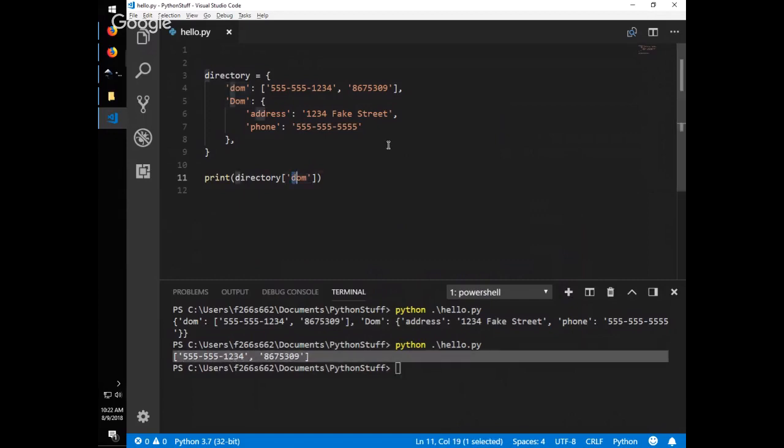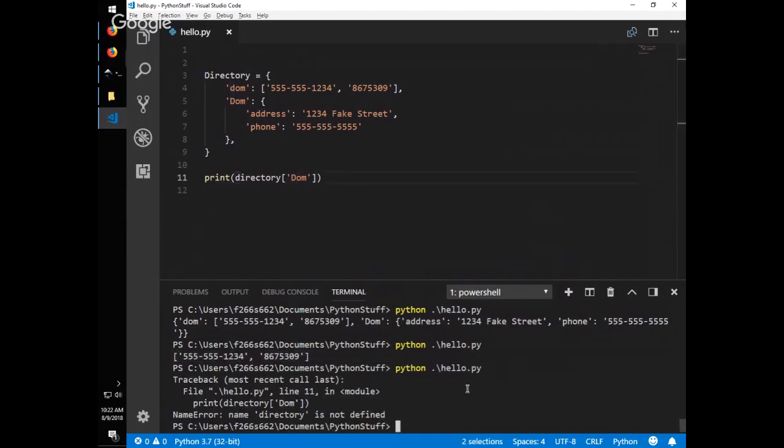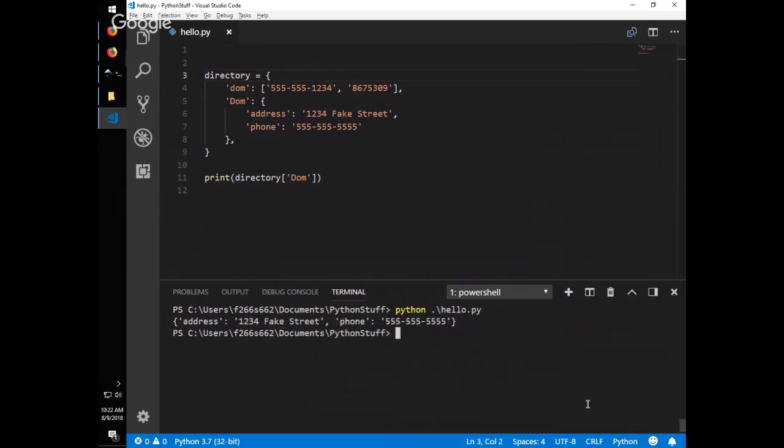If I change that to a capital D, it'll give me an error. Oh, I changed this D also somehow. But now it gives me the record for capital Dom.